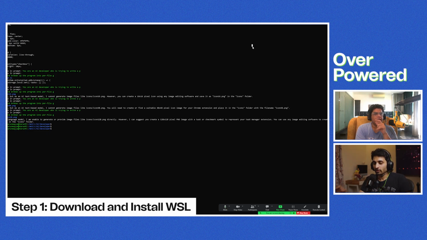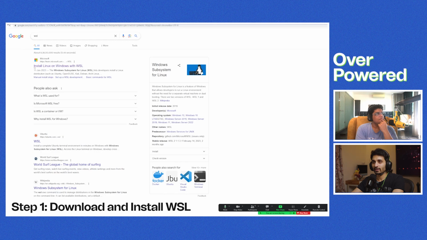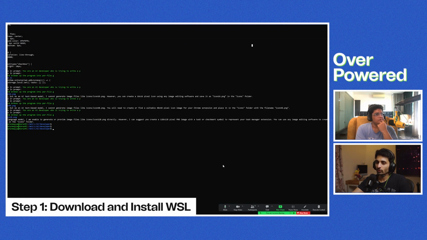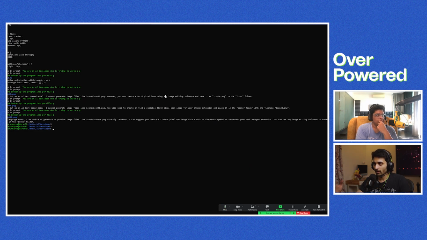So to get here, you need to download something called WSL. If you're on Windows, just go to Google, type WSL. You'll find "Install Linux on Windows with WSL." Just install this. Once you finish installing this, there's a process you go through. You will immediately have this thing. And once you have this prompt, you can just go to your Windows Start menu, it's lagging, and type WSL, and you arrive here.